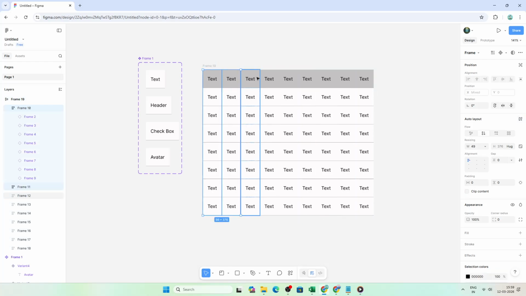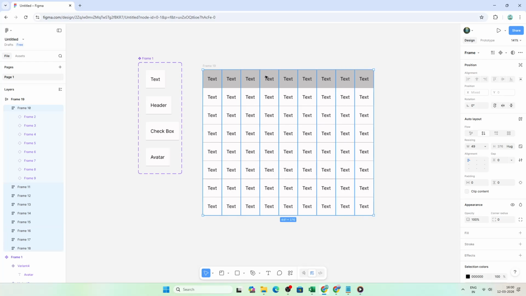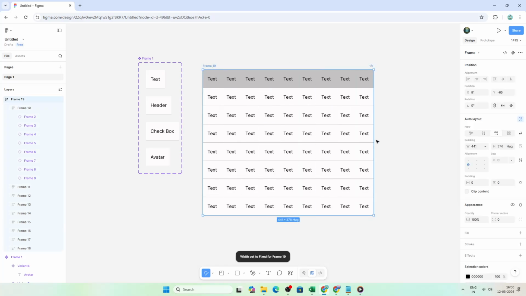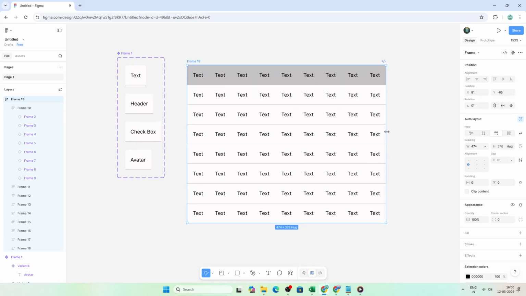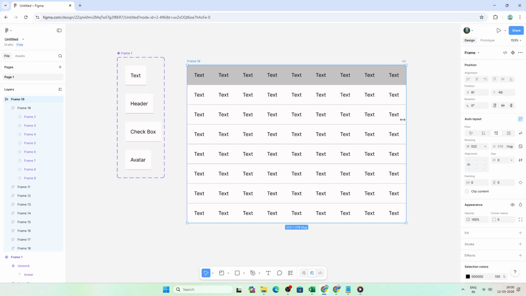Make the table responsive by ensuring the main table frame also uses auto layout. Select all columns and set them to fill container so they flex together. Now test by resizing the table frame. As you drag, the columns should adjust their widths automatically while preserving padding, strokes, and alignment.